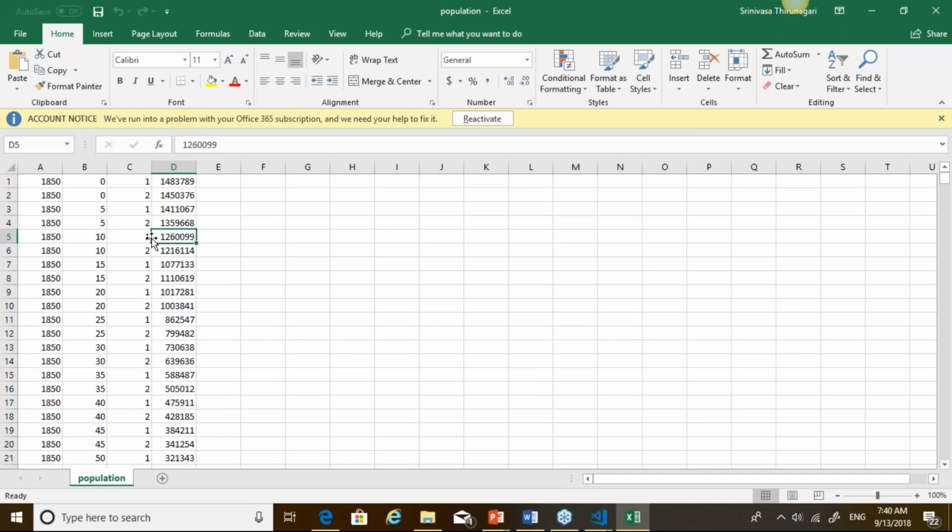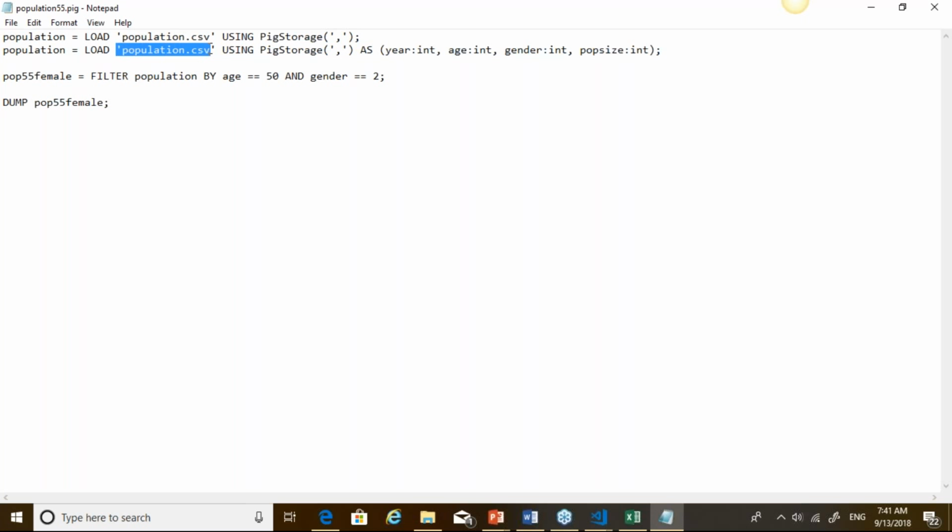Now we want to query, for example, in 1850, how many females are there in the age group 50 or 55. In that case, you can process this file and write a query sort of thing in Pig, and you can achieve that. I will demonstrate this, and I will also use this program file. I have written a few commands. I want to load population.csv. This is the file name, and I want to load the data into a variable called population, using PigStorage, and the data is in comma separated value CSV format. I also mentioned the columns: year, age, gender, and population size. These are the columns available in the data file.